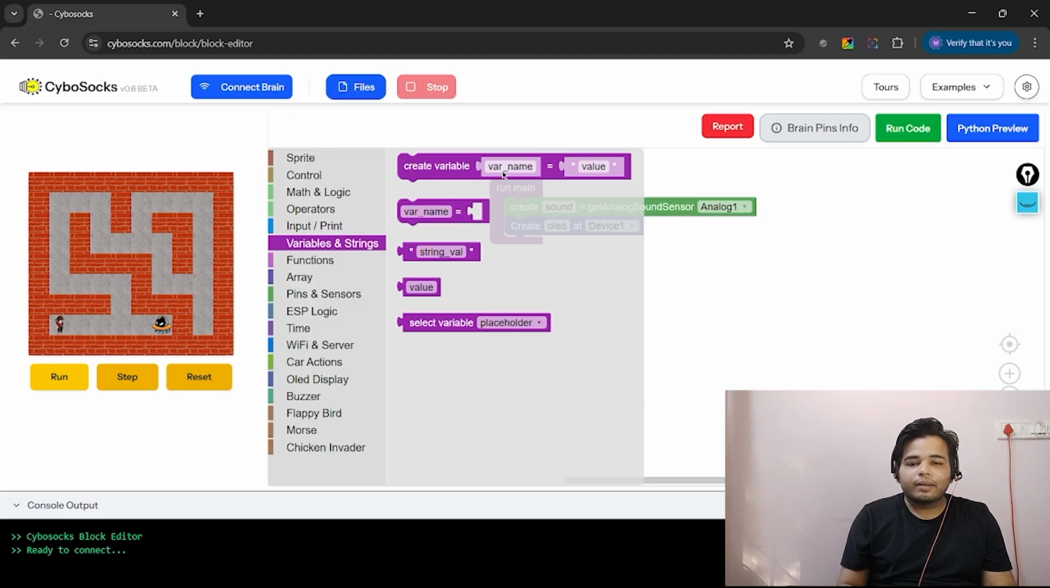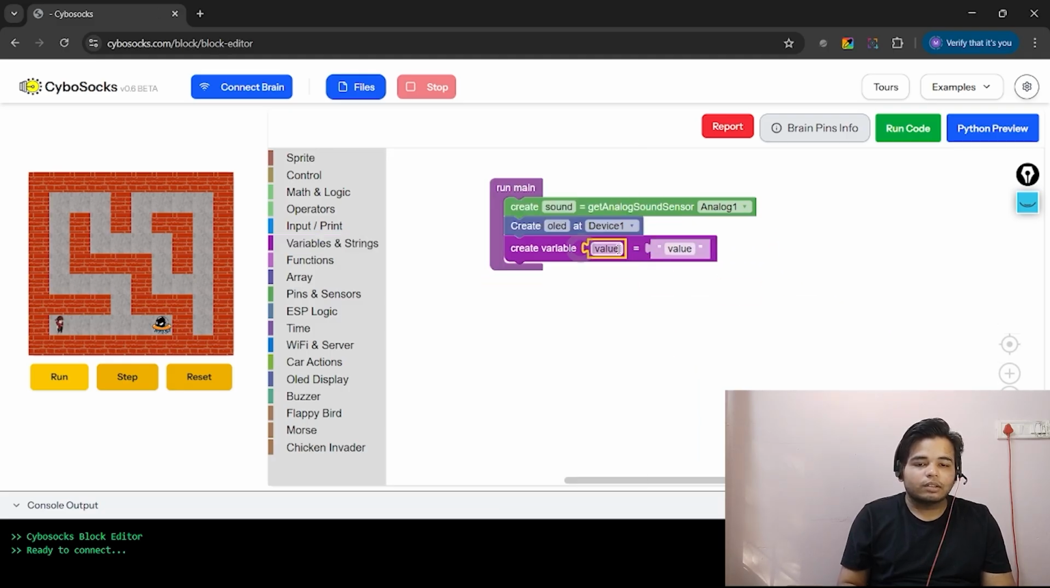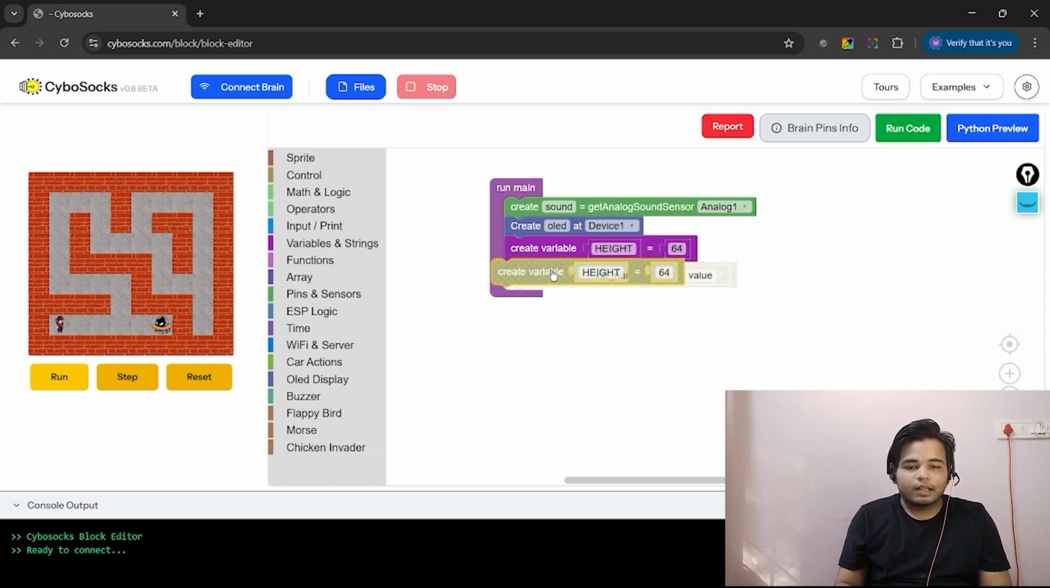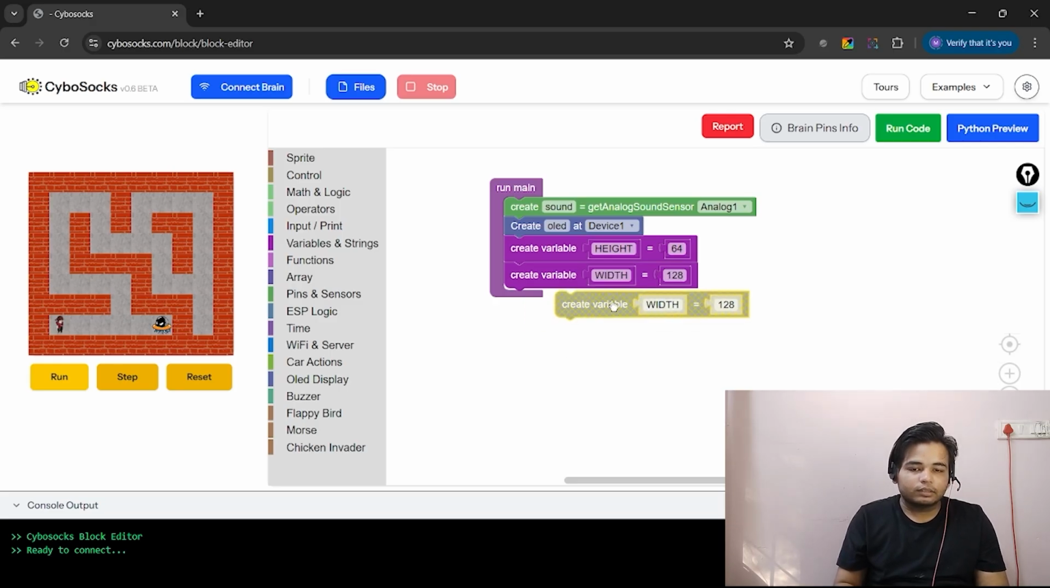Go to variables and string, pick the create variable block. Go to variables and string, pick the value block. Write the variable name height, and write 64. That is our OLED height. Again duplicate, write width and value 128. Again duplicate, write the variable name max level and value 1023.